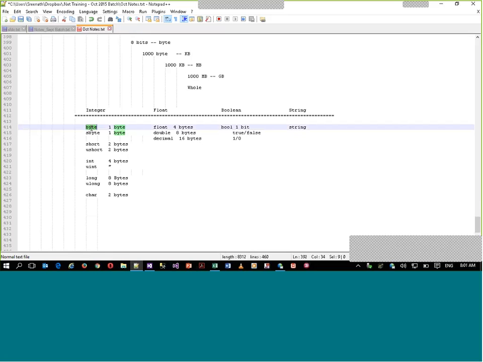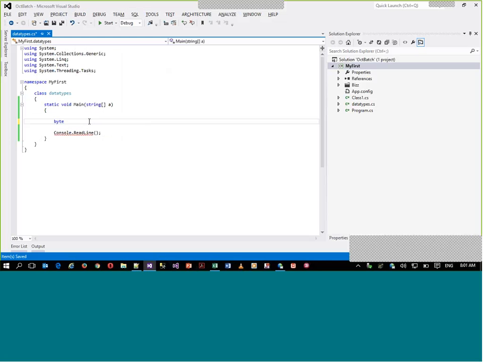So we'll go one by one. Let's take integer, which is byte. You can see as I'm typing, it will always get an instance, right? Byte is a data type we have, which is of integer type and takes 1 byte of memory to save the data. So let's say I'm going to say byte.